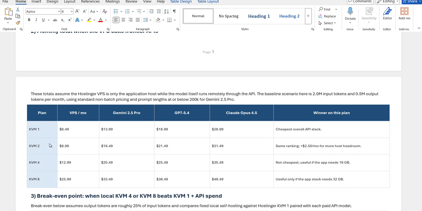But this setup, because it uses an API, it is possible to run on KVM1, which is the cheapest overall API stack. If you use KVM4 and 2, slightly higher. KVM2, if you double the capacity for memory and disk, you will add $2.50 per month, but you double the capacity. You can install OpenClaw and Ollama Gemma 4.